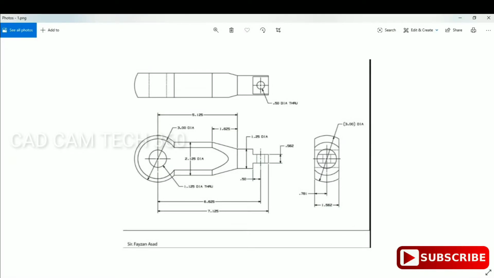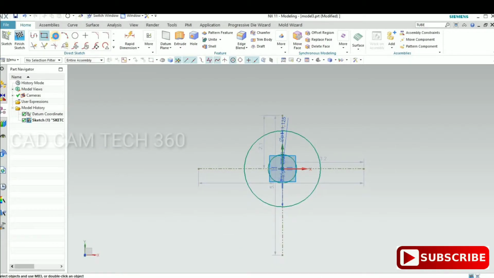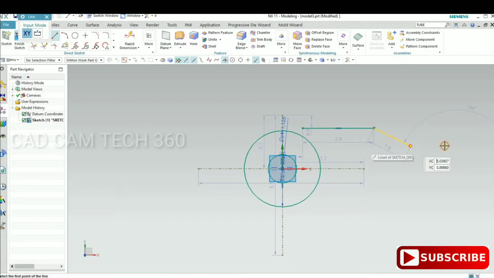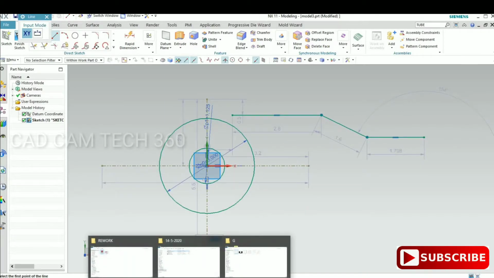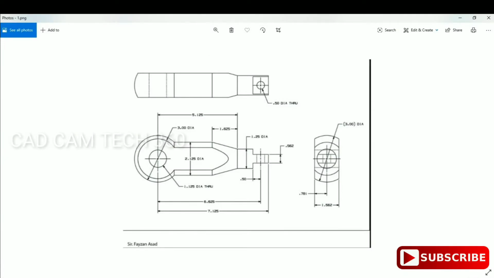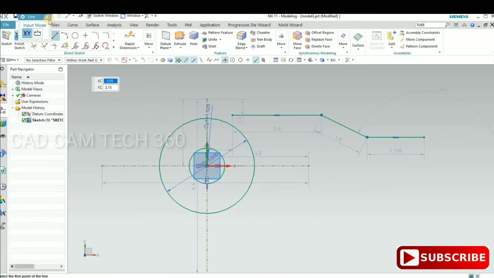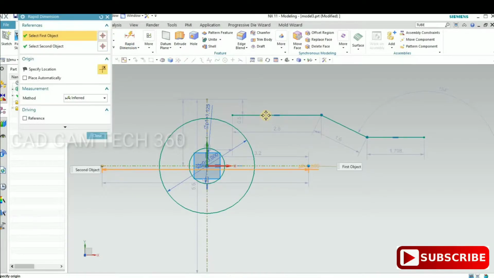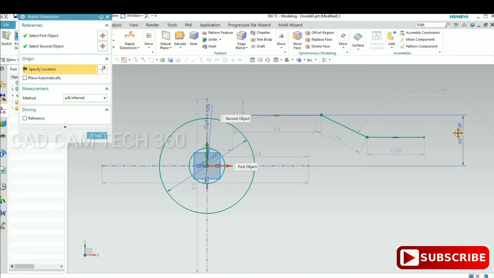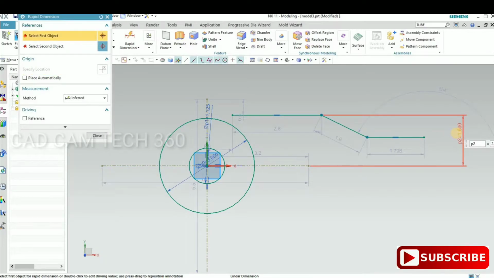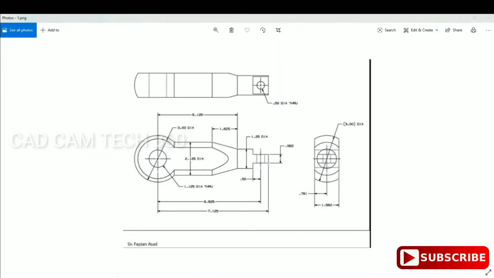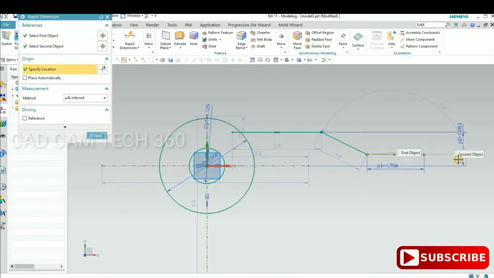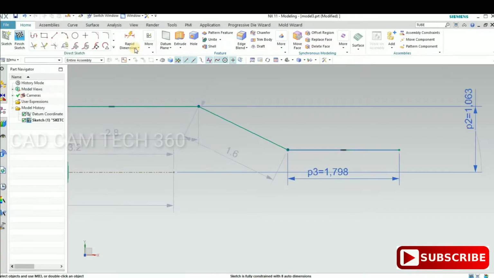Next, what I will do is draw a straight line, an angle line, and also again a straight line. And I'm going to make dimensions from the center to that line. Give a value for that, and one more dimension is there, and that also we have to give.